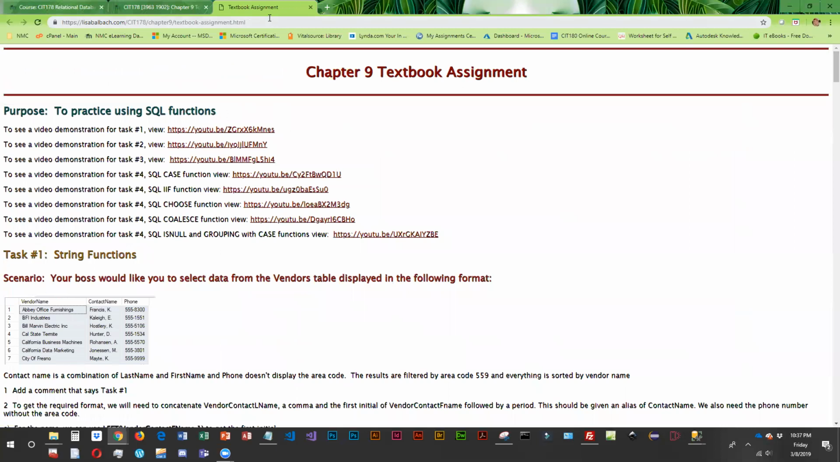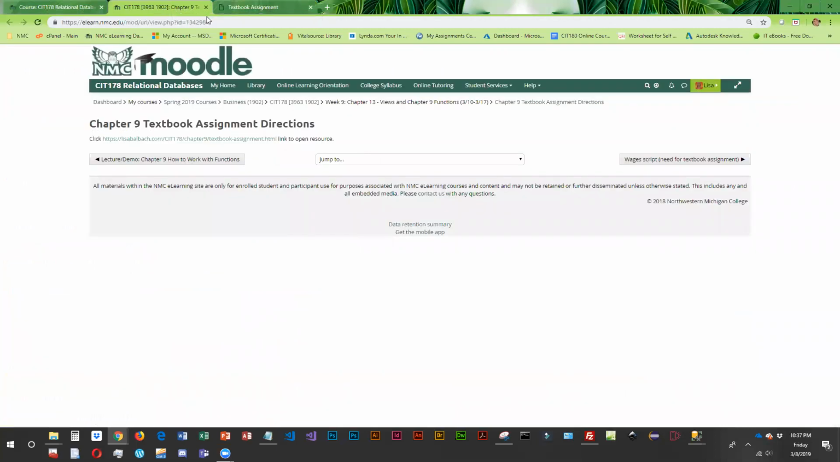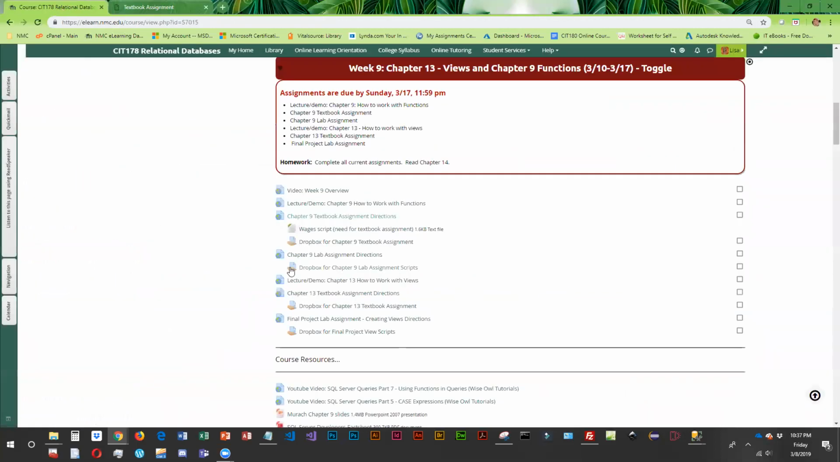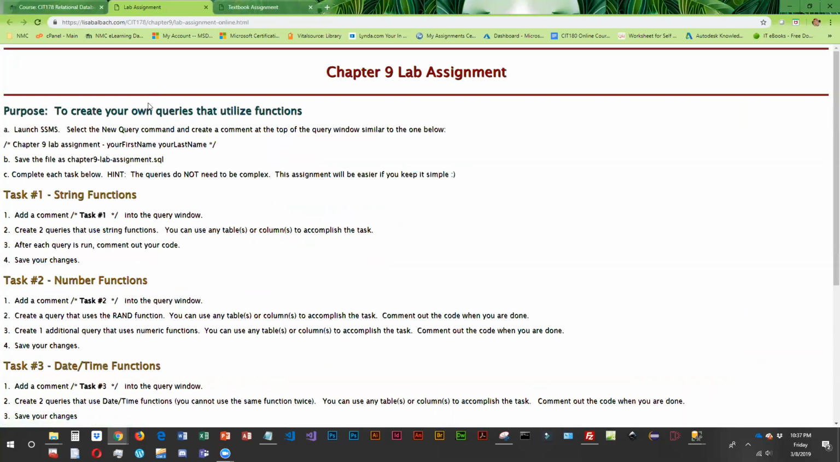Once you're done with the textbook assignment, you are going to move on to the lab assignment, which is going to give you the opportunity to do your own queries, and you can pick whatever functions you're interested in. I would try to keep it as simple as possible. It's easy to get really complex with these functions, and you don't need to for this assignment.